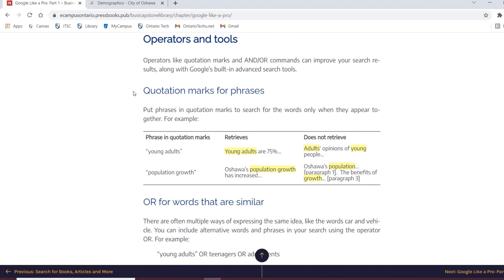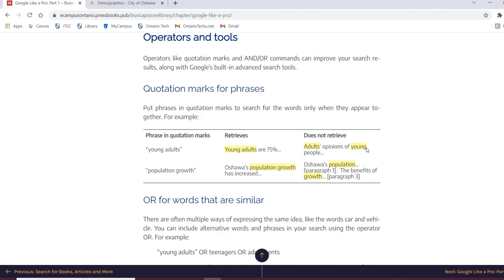Use quotation marks for phrases. So you'd like to put phrases in quotation marks to search for words only when they appear together. For example, we can put the phrase young adults in quotation marks, and that would retrieve young adults together. It does not retrieve adults' opinions of young people. So where adults is in one spot and young is in another spot.